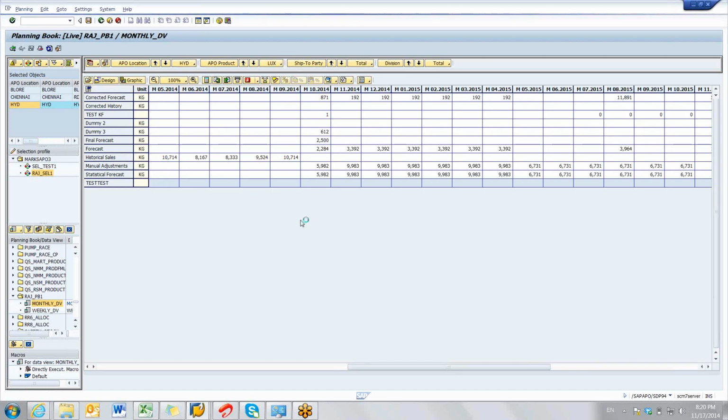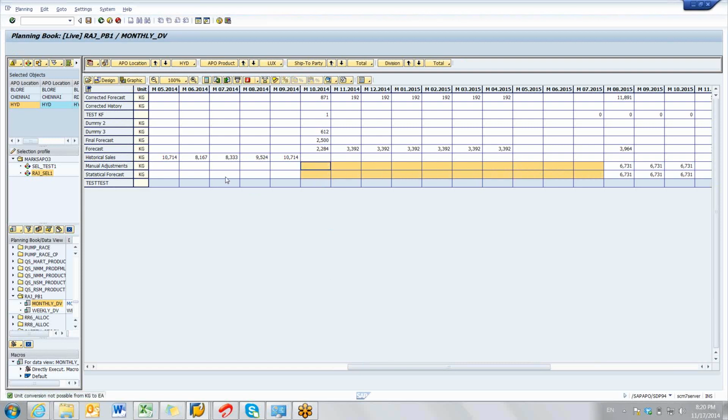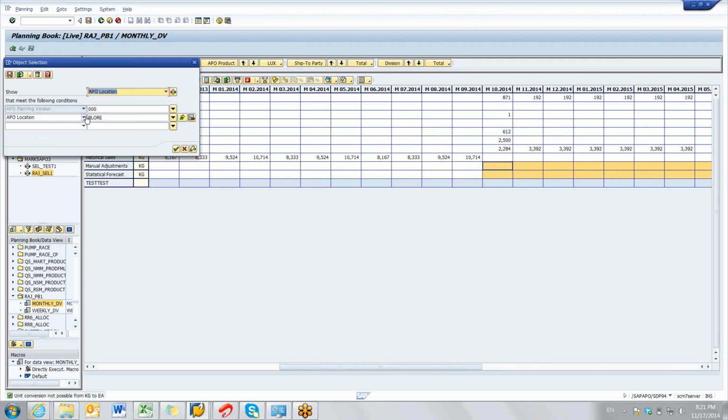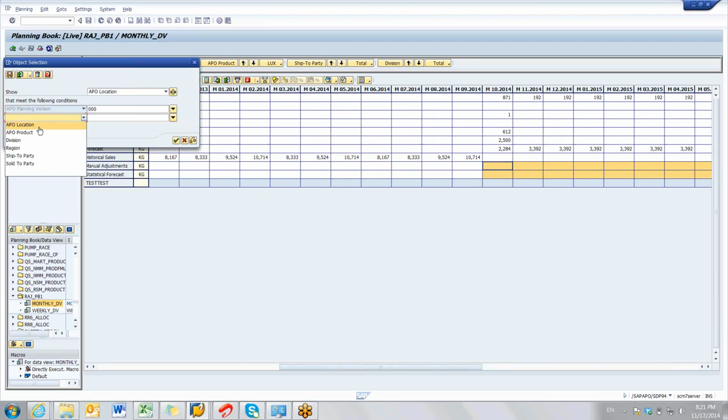I'll delete this one also. Lux sales history. You have a sales history in Lux. This will use this one. That is what I'm expecting here. So I will go with only those selection IDs only. Location, Hyderabad, HYD, and the products.